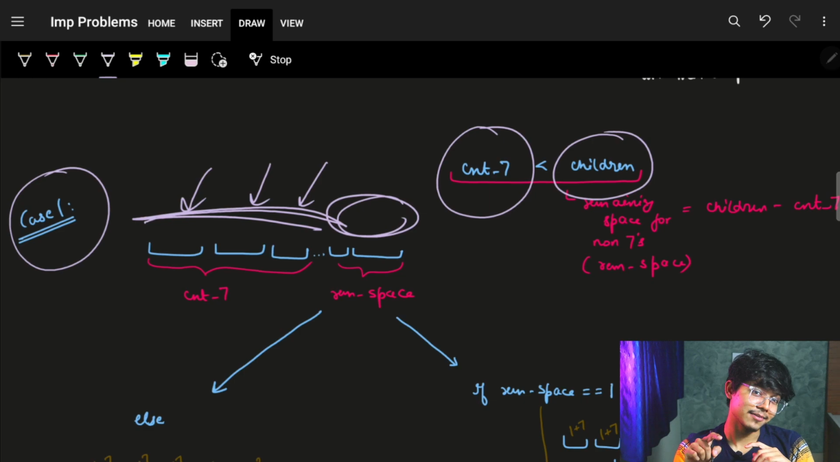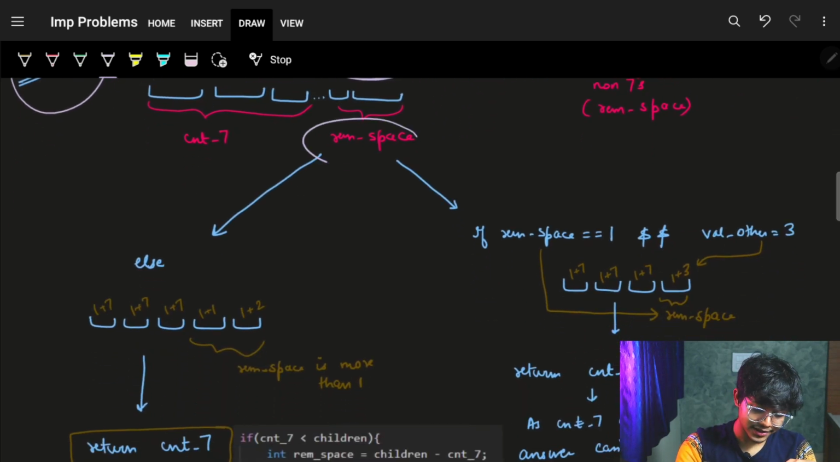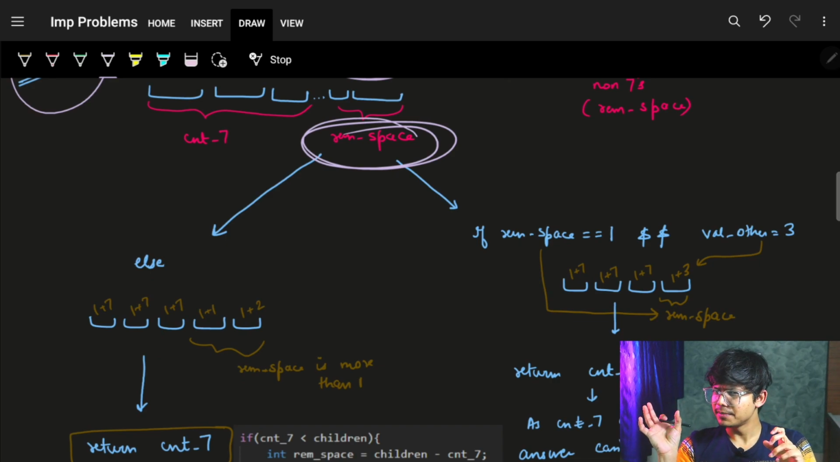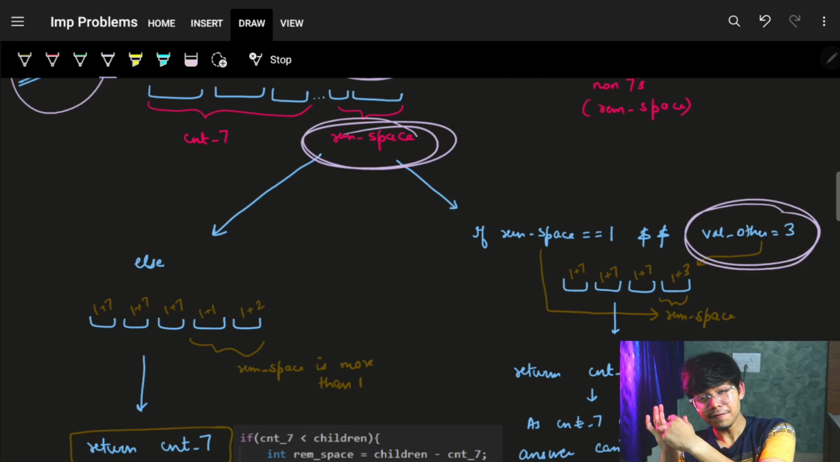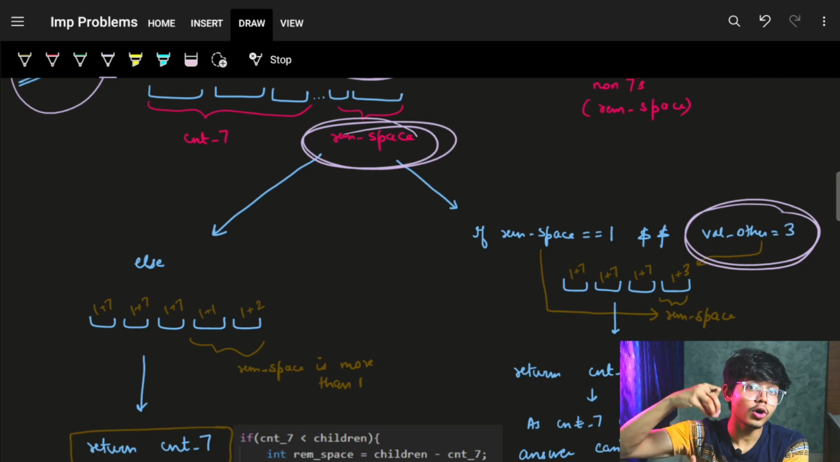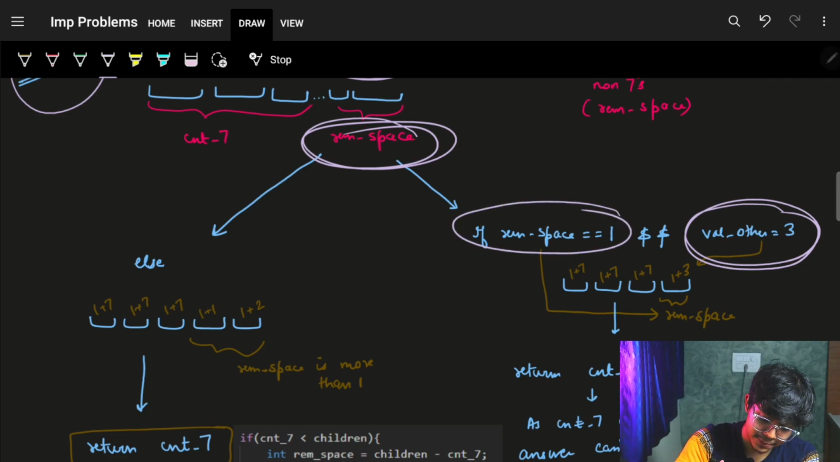When a space comes, I need to think about the value other which was remaining. Is it 3? If it is 3, and also only one block is there, then I have to place that 3 in that one block only.